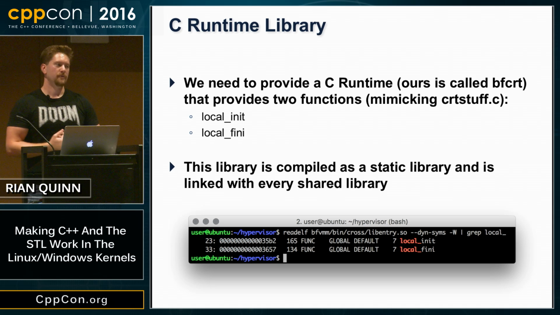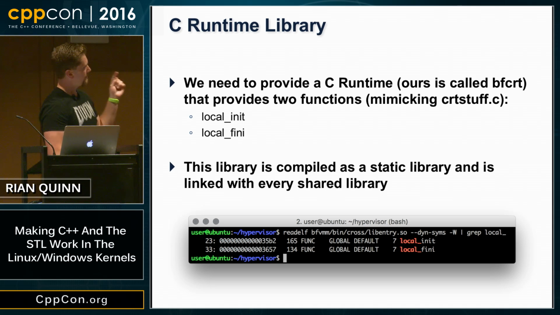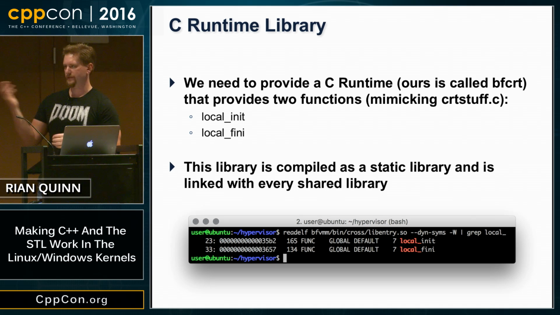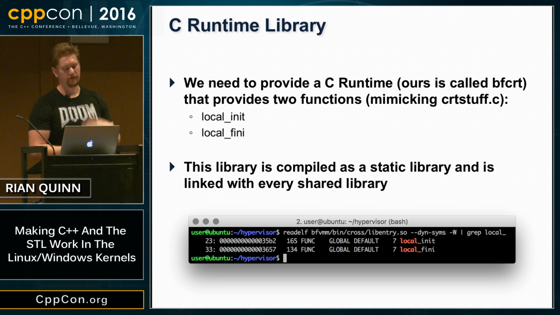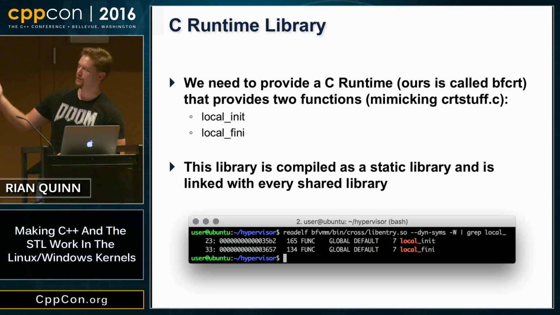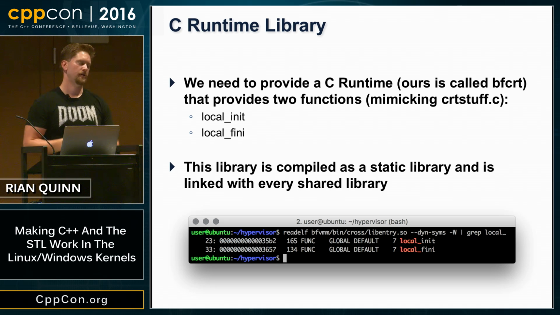So this is where the C runtime library comes into play. Your compilers will provide this, and I'll explain some more information on that as we go. But for us, we're going to need to create our own since we don't have an operating system to do this for us. So we're going to create a local init and a local fini function that's going to run through this for us. Now, if you were to take GCC and look at the libgcc source code, you're going to see a crtstuff.c, which is where this code actually exists. Since we're not using that, like I said, we have to create our own.